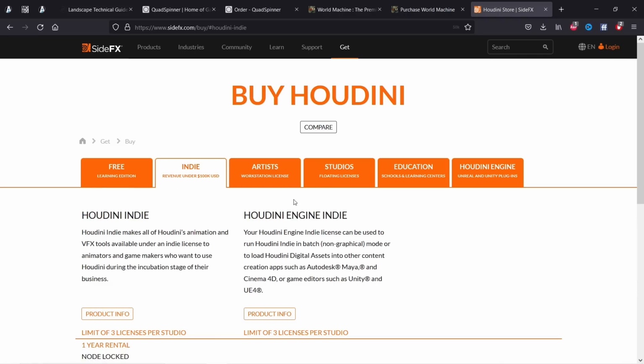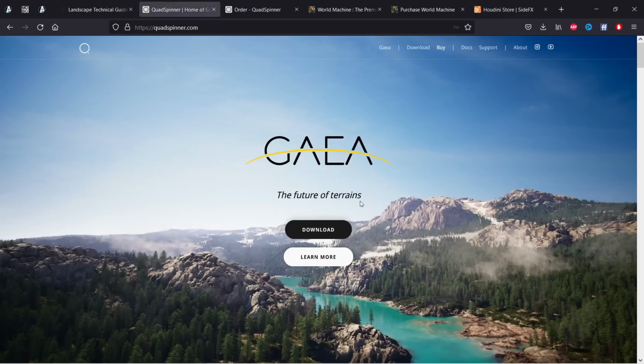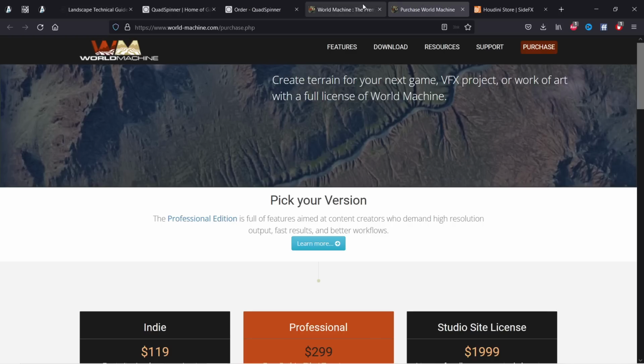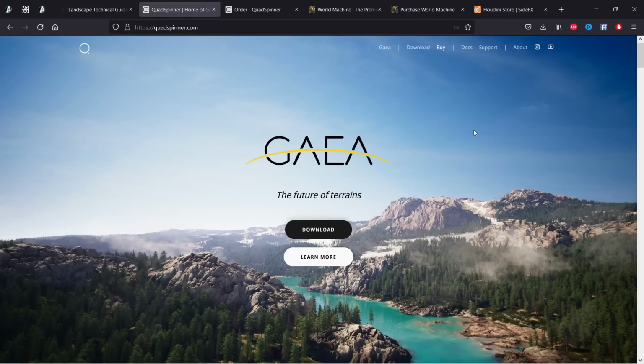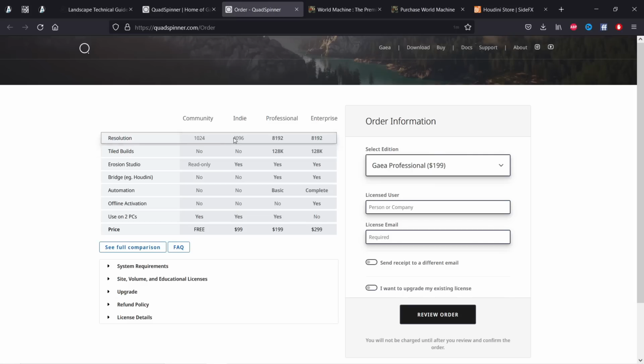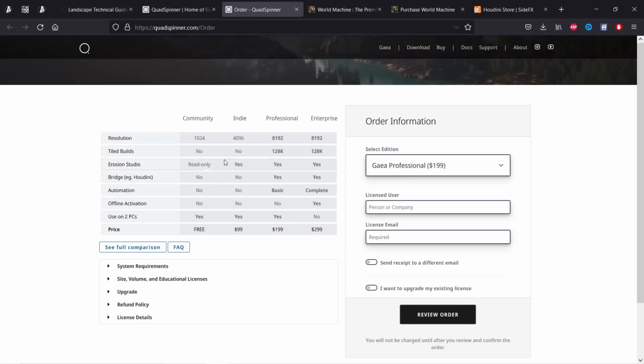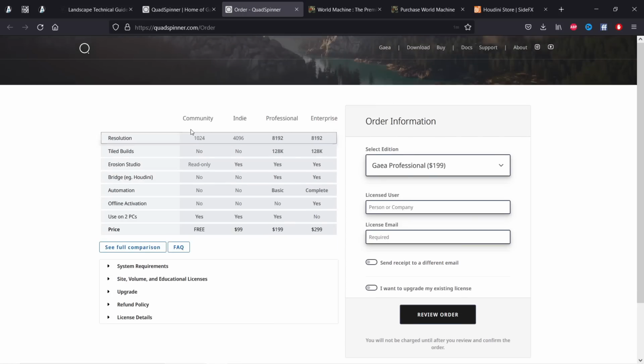And the next one is QuadSpinner Gaea, which is my preference, and it's what I'm going to show you now. Although I use Gaea, the different softwares are really, really similar in terms of what they can do inside. It's just about preference, actually. For Gaea, I'm using the Indie one. They let you use it on more than two PCs at once. Want to share it with your friends? You can collect some money, and there you go, you got Gaea.